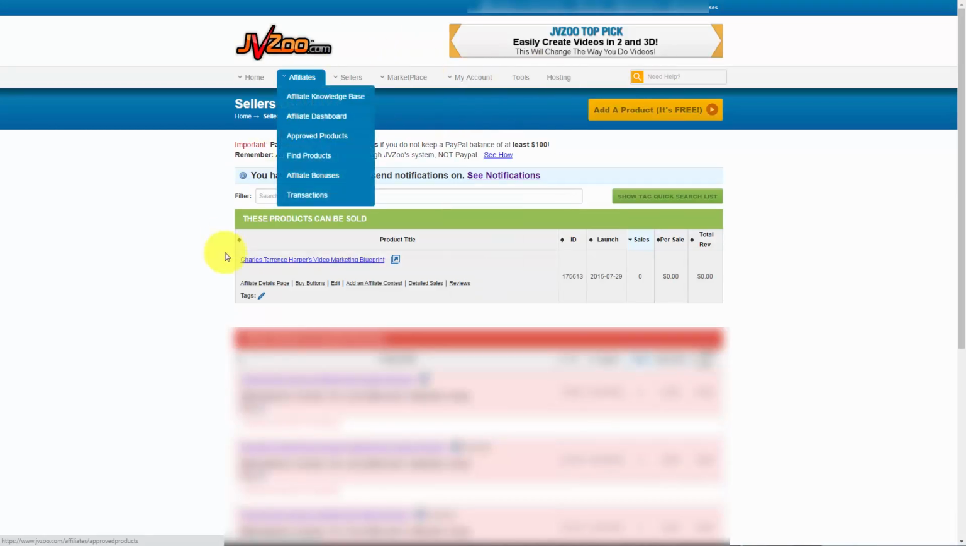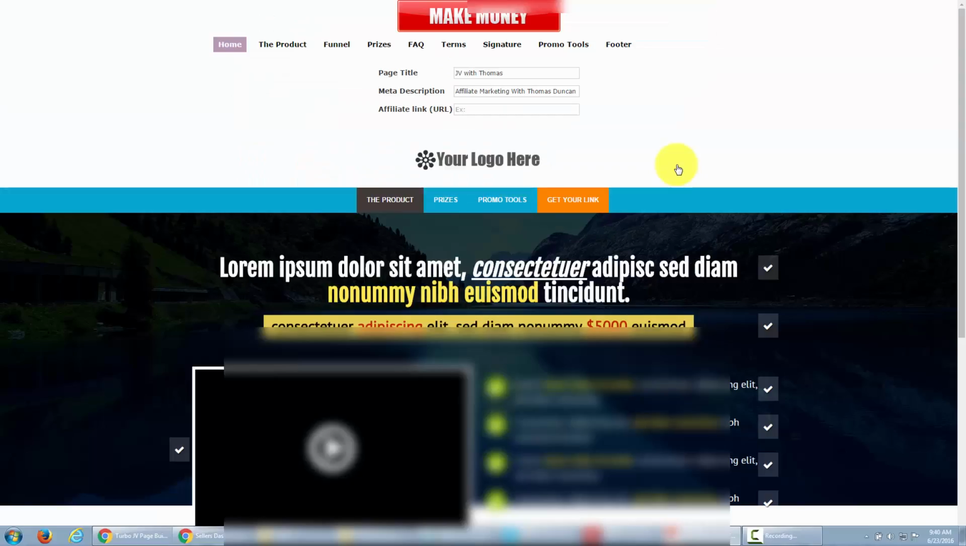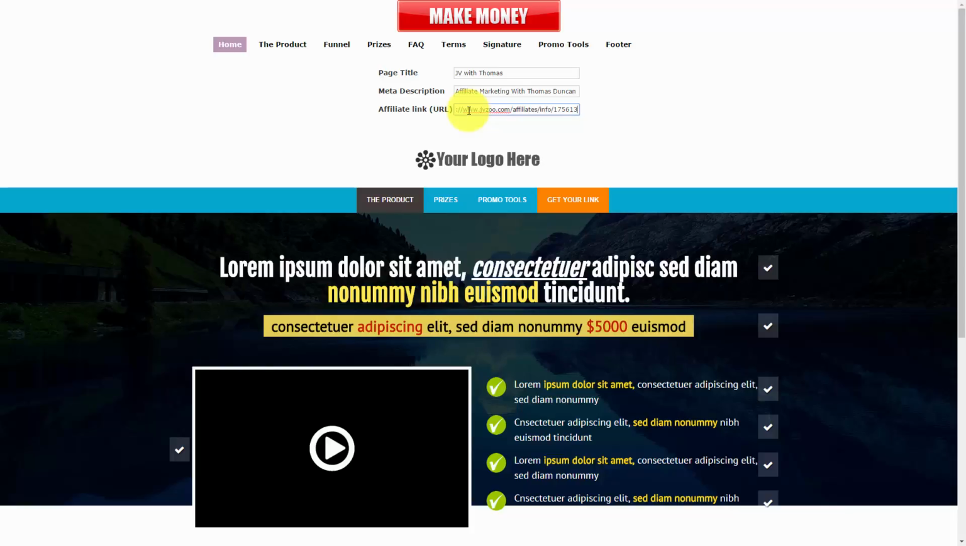Now what you'll want to do is go inside of the product creation dashboard inside of JVZoo, and you'll want to get the URL to your affiliate page. You're going to do that by coming to your product dashboard. You'll go to the product that you want to have promoted, and then you're going to right click the affiliate details. You're going to copy the link address, and then you're going to go back to Turbo JV Page Builder. When you have that information, you're going to put it here in the affiliate URL section, and then you're going to click Save Changes.